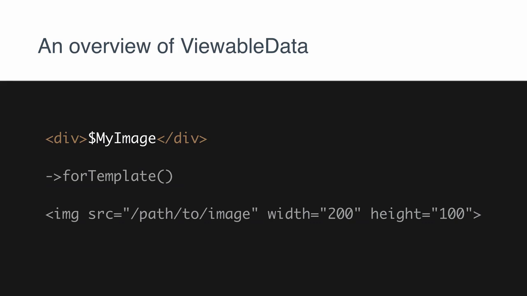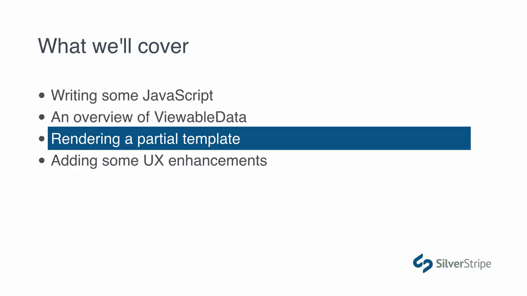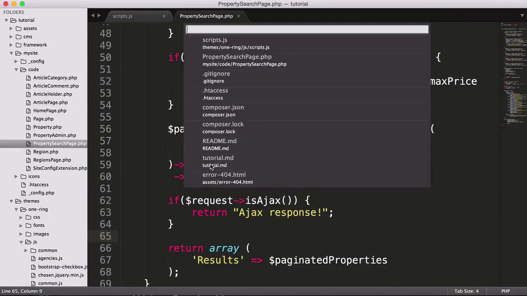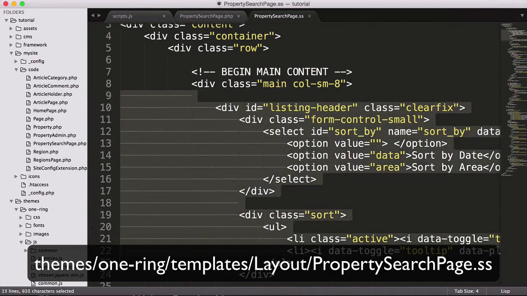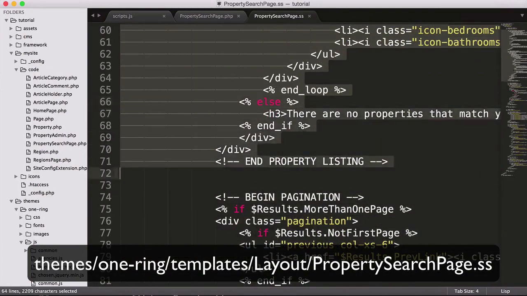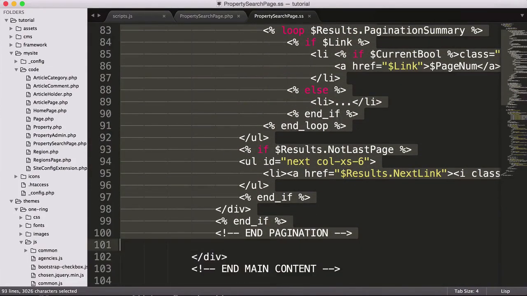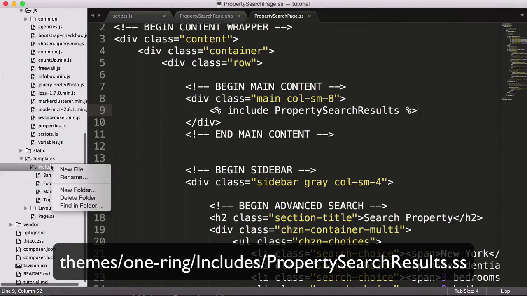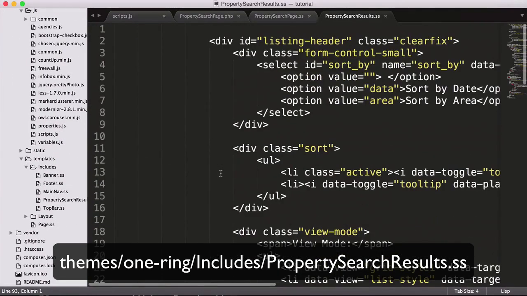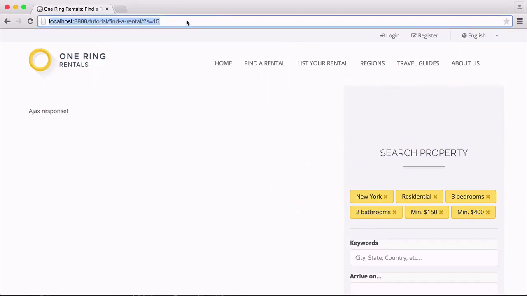Let's now play around with some features of viewable data. Right now we're just returning a string to the template for our Ajax response. Let's instead return a partial template. So at the center of dealing with Ajax responses is the use of includes in your layout template. So let's take everything in the main div and export that to an include called property search results. So I'll just cut out all that content. I'll create my property search results file and just dump it in there and save. And we'll reload the page with a question mark flush to get the new template.